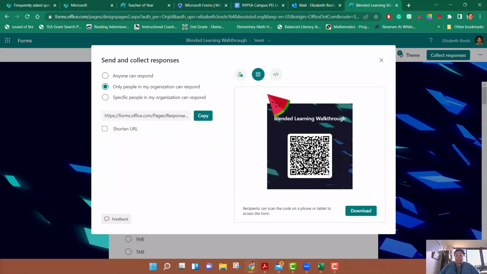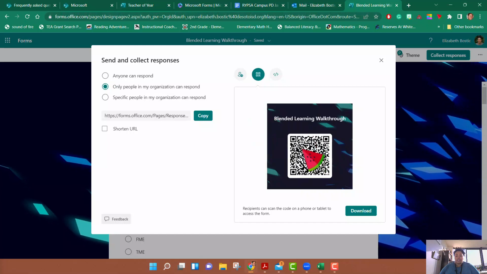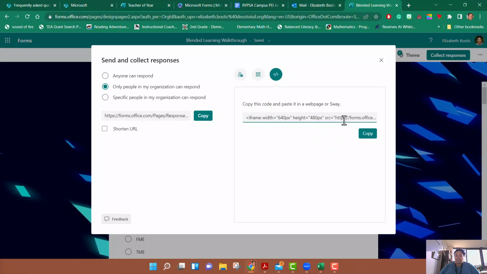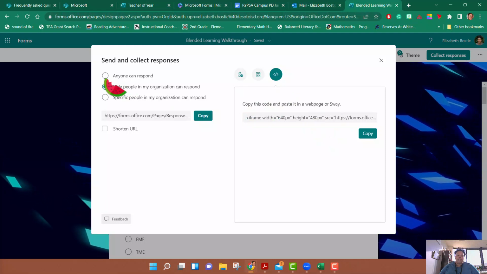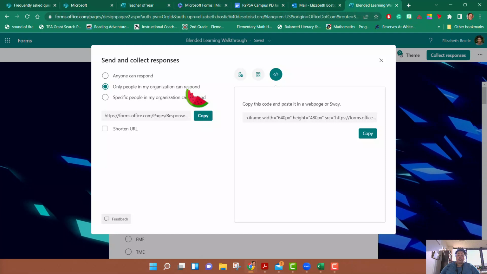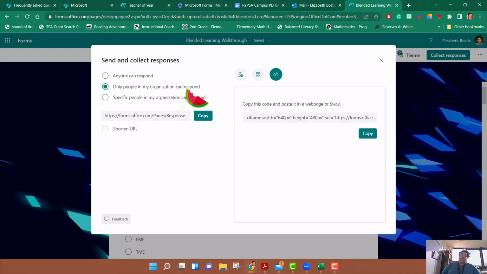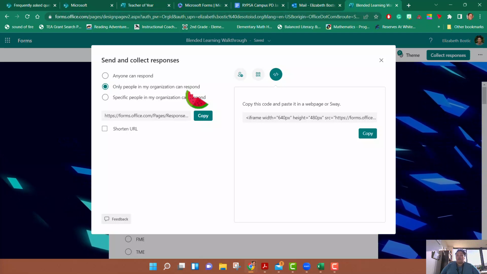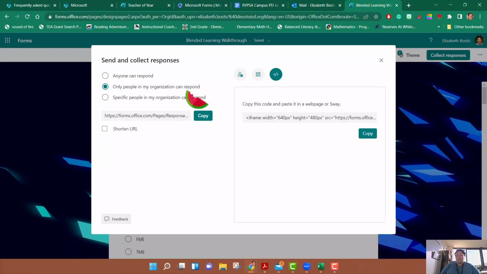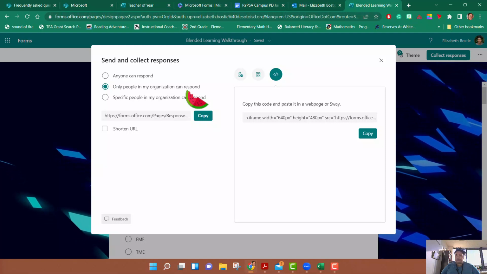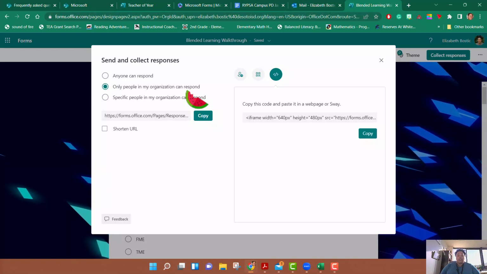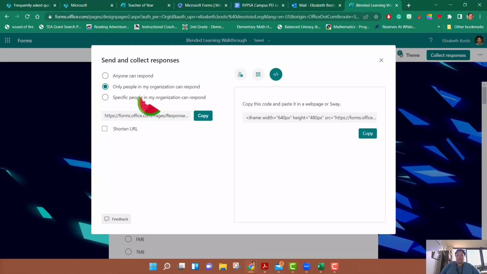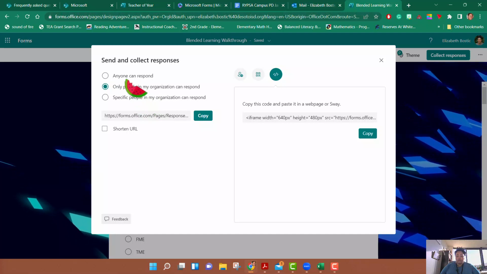It also generates a QR code here if you need to send one to them, or if you're putting it on a website and you'd like to embed it, you can click there. You can make it so that only people in your organization can respond, so that you don't have somebody from outside of DeSoto responding to your teacher nomination form. Or you can make it where it's only certain people on your campus can respond to that form. That's up to you.